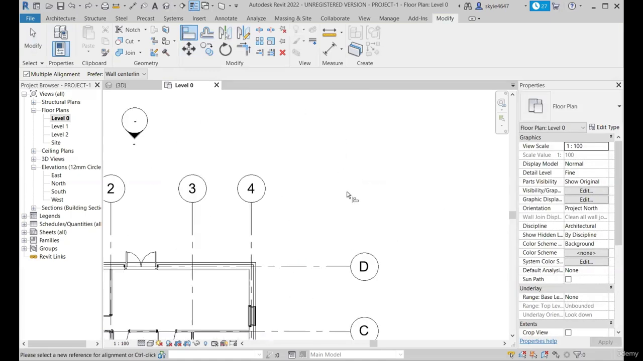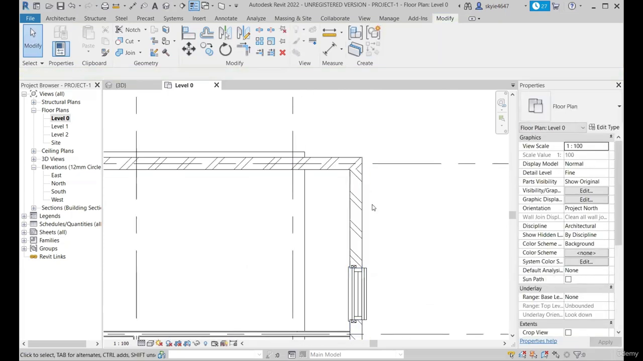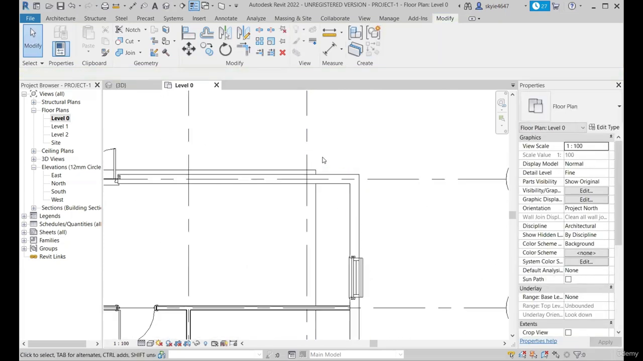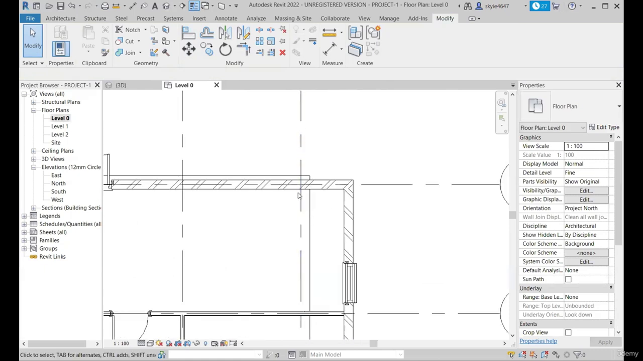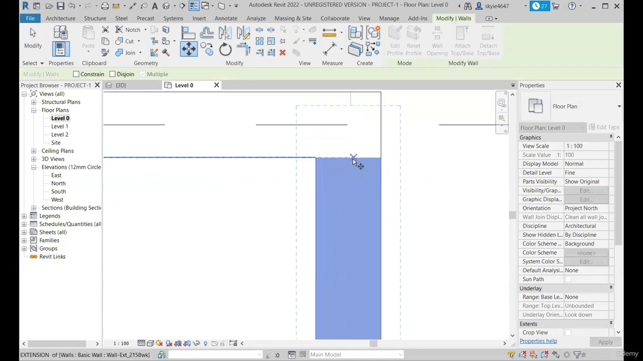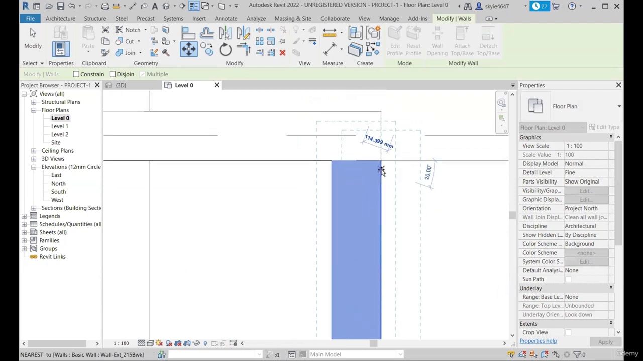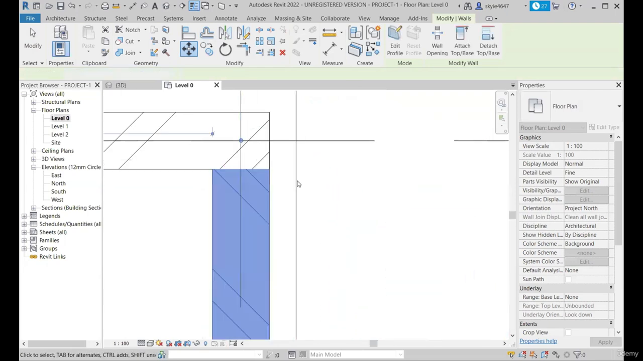Not only with walls, you can align anything. For example, I have shifted this wall way beyond the grid line, so I want the center of this wall to be aligned with this grid. I can do that either by moving or by using the align tool. If you want to move, you have the center line that is visible here, and you need to use the move command, click from here, and place the wall exactly at the grid line.